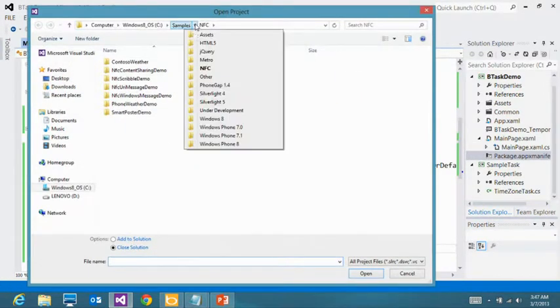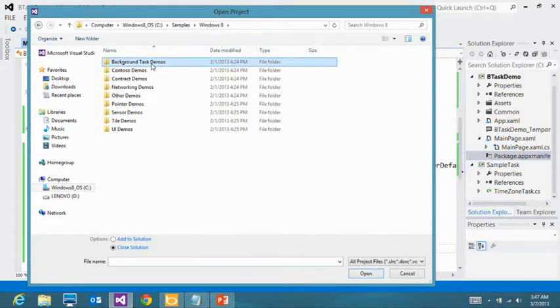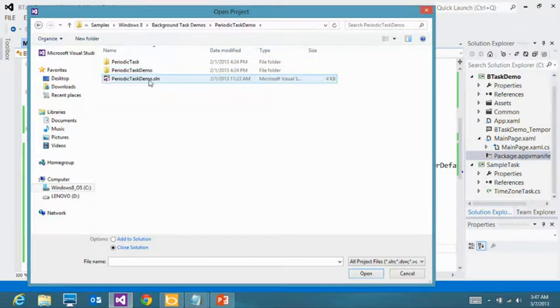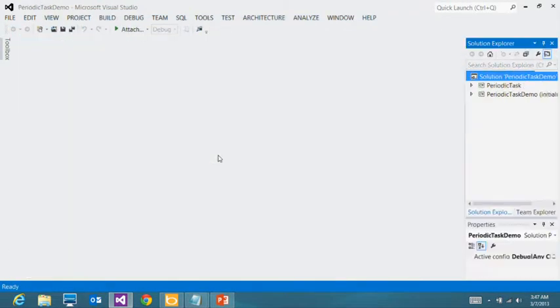So I'm going to go into my samples folder, Windows 8, background task demos, and I want to open a project called Periodic Task Demo. And before we run it, I want to walk you through the code so you can see what it does. And because I haven't said anything yet about how to debug these background tasks, I'm going to show you how to do that as well.